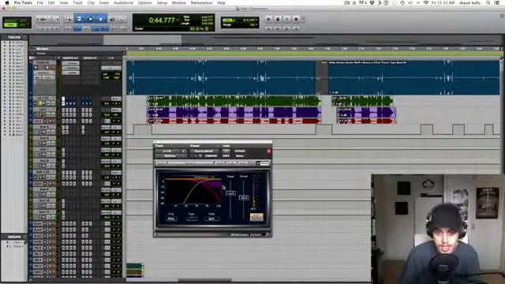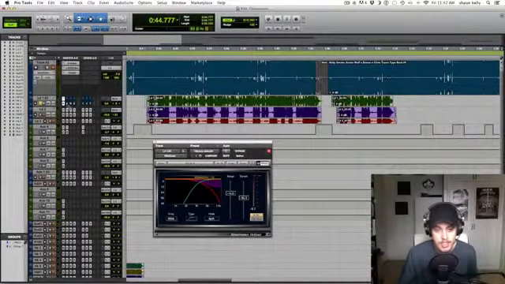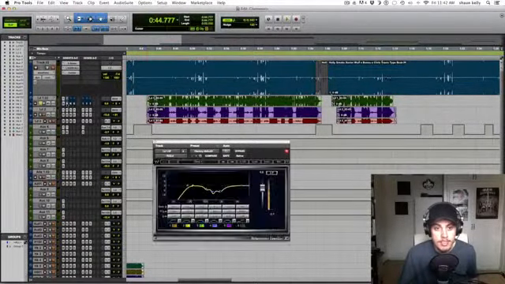Okay, so it's just taming S's or anything high pitched coming through on the vocal, any sibilants. Up next was EQ.